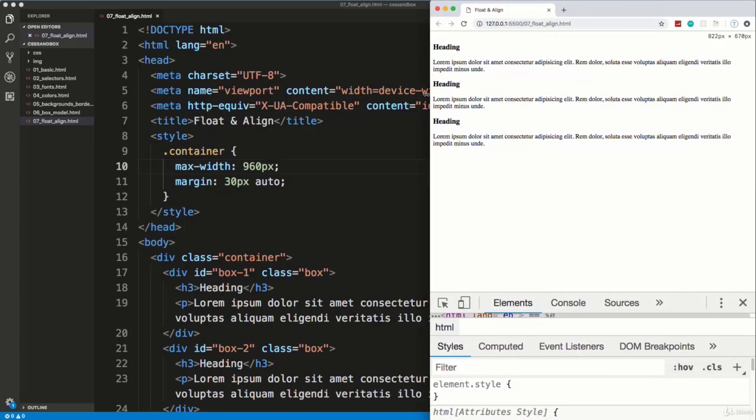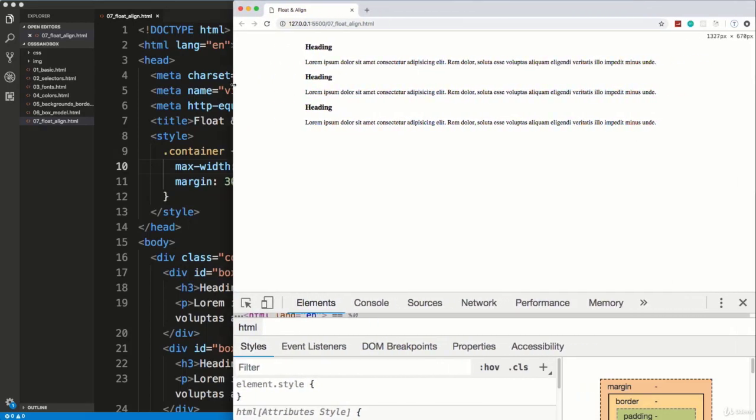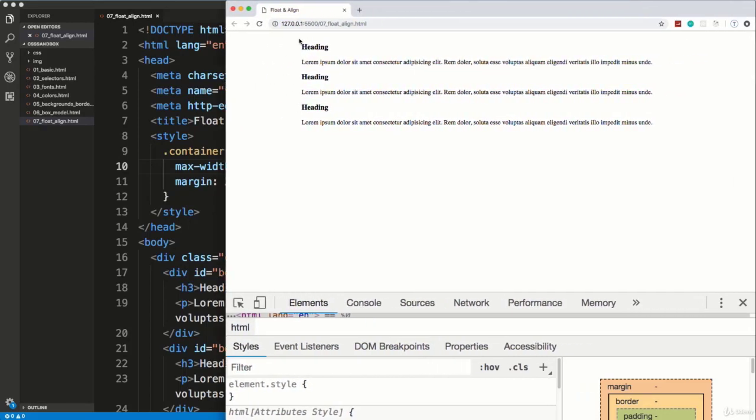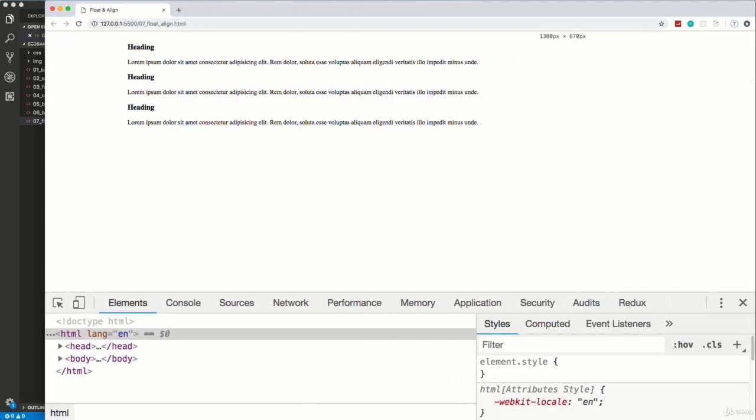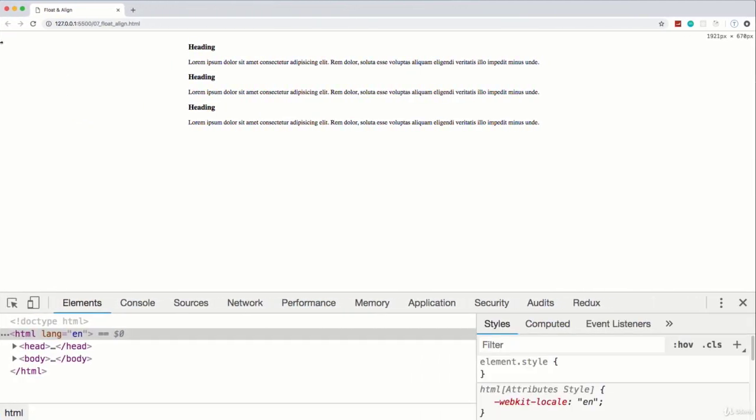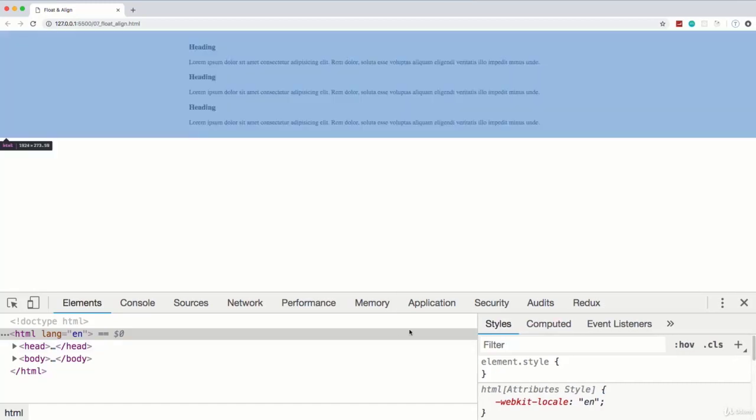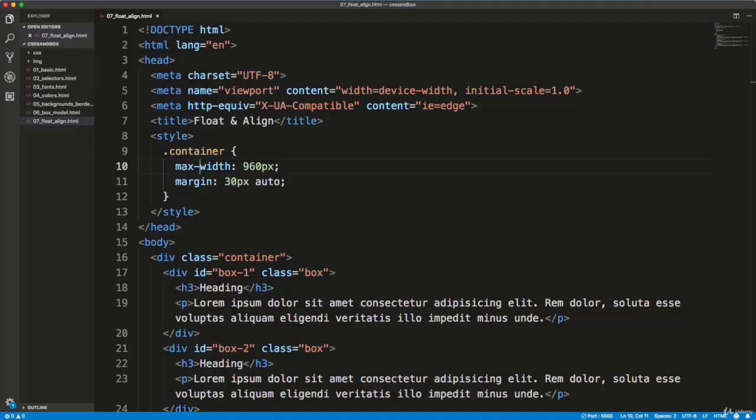And then once I get to 960, it's gonna stop. That's the boundary, because we set a max width of 960. Okay, so you should always use max width on your containers. Okay, so next thing I'm going to do is just kind of style these boxes a little bit.